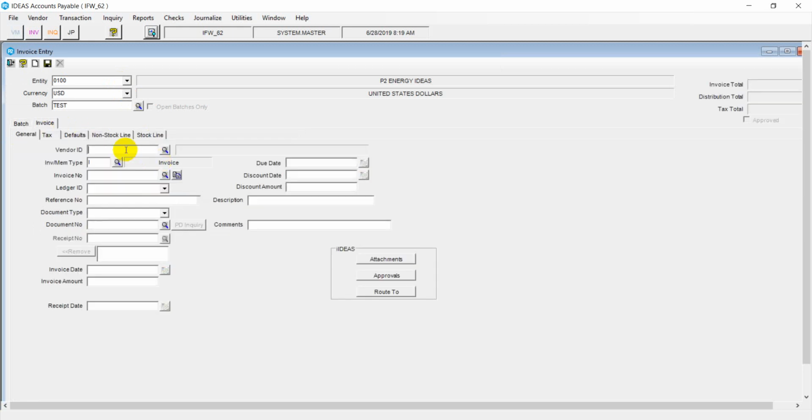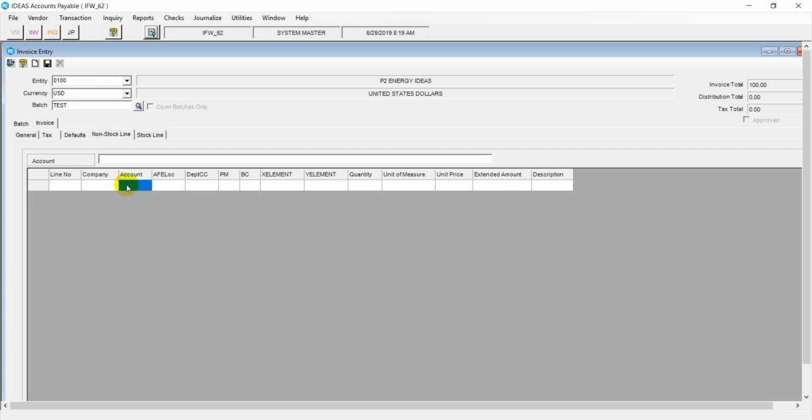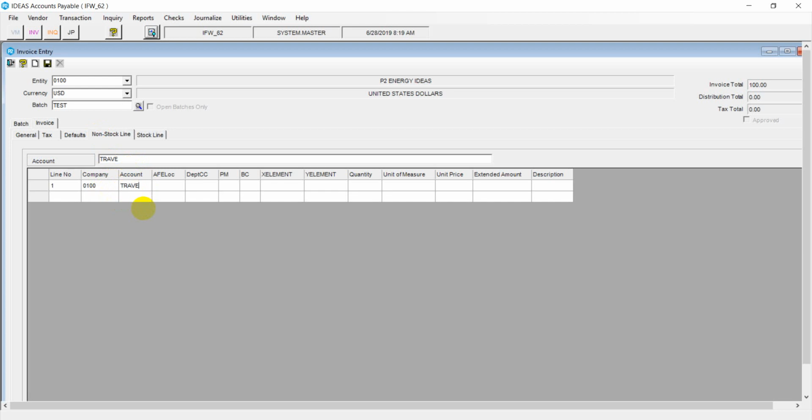And we're going to use just any vendor here. We're entering the invoice information as is required generally. This is the header information. And now when I go to non-stock line, when I go to this account field here, I can go ahead and enter my code Travel. And then if I go back and tab again, the other elements of the FQA are populated as soon as I enter the code and tab out.